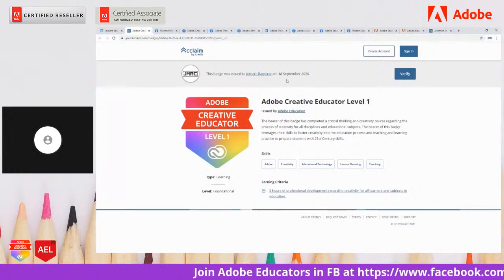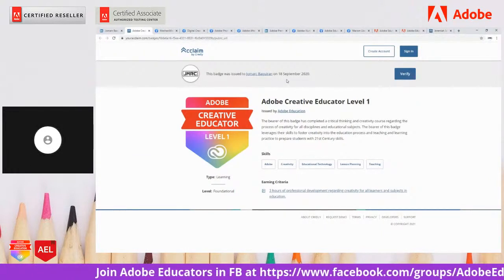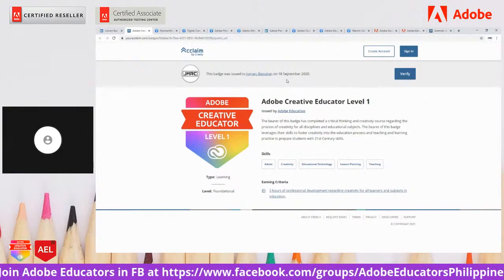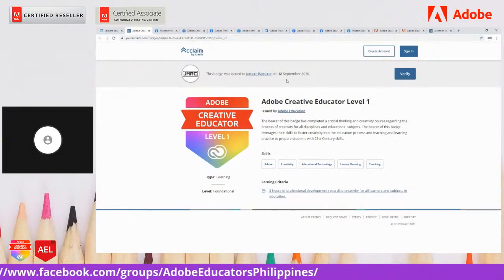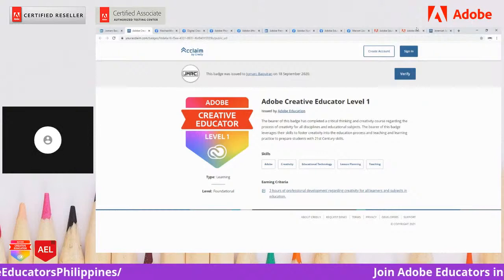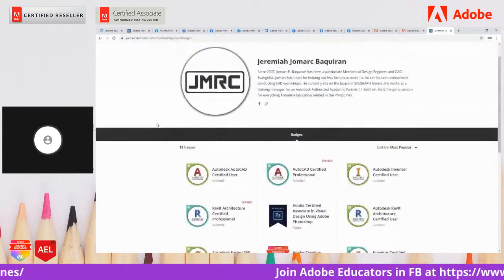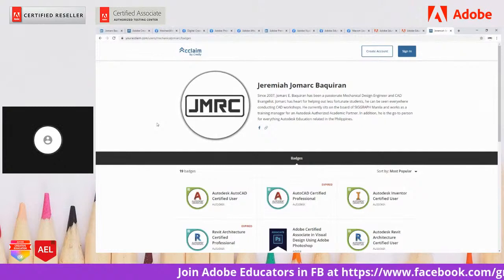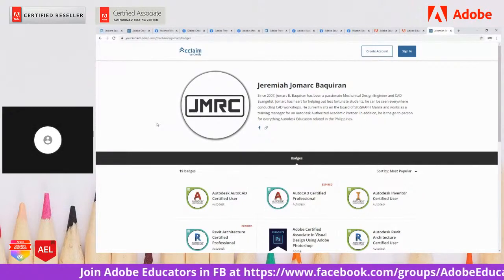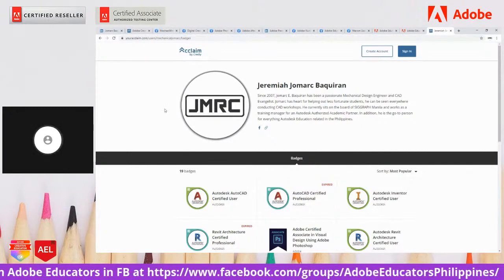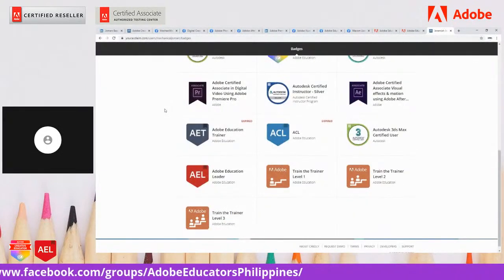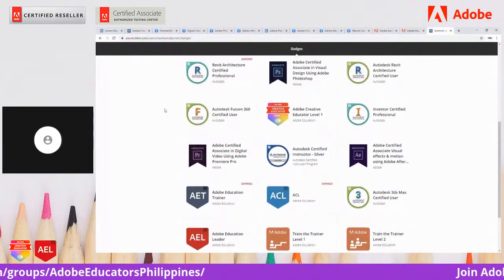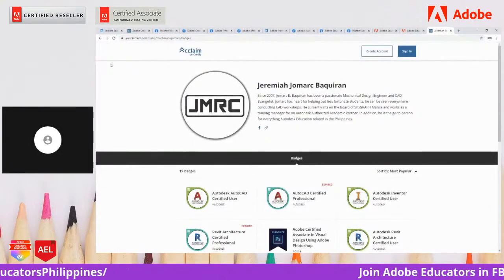So, I have taken this last September 18. Again, this is level 2, but samahan nyo na rin po ako. Let's finish this once and for all, for us to move on and to learn something new again. So, once more, this is under Credly. Last time, Credly acquired Acclaim. So, here are some of my digital badges, matagal na, and actually some are already expired.